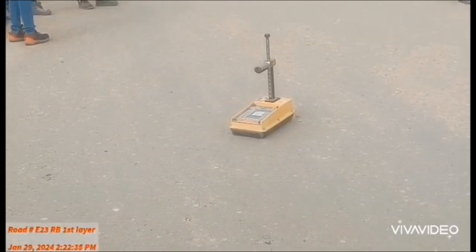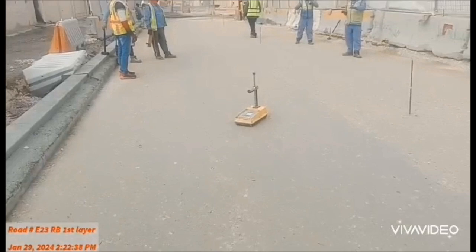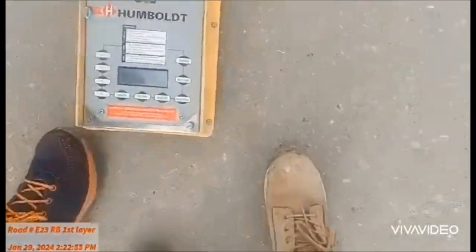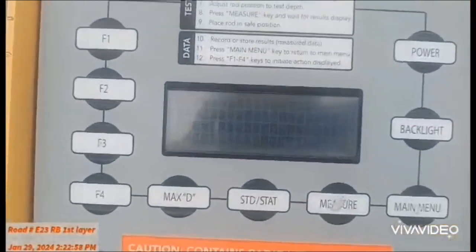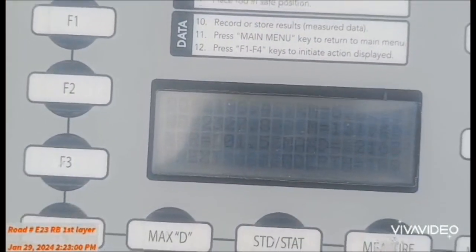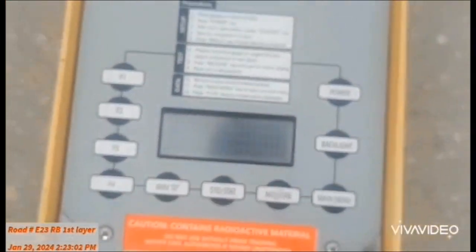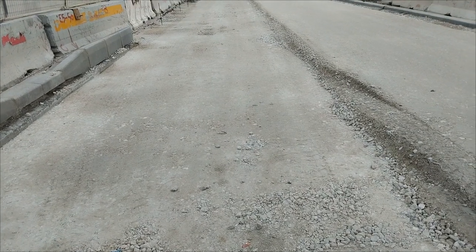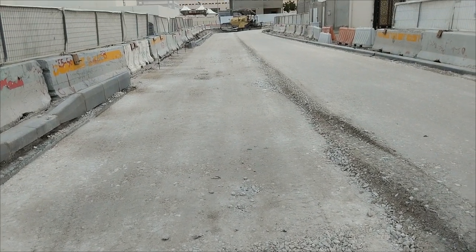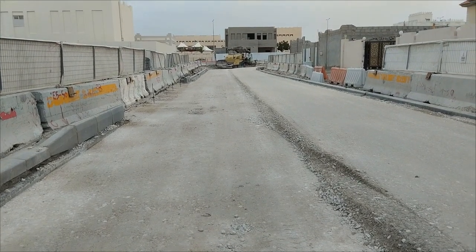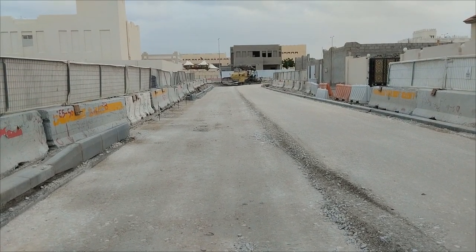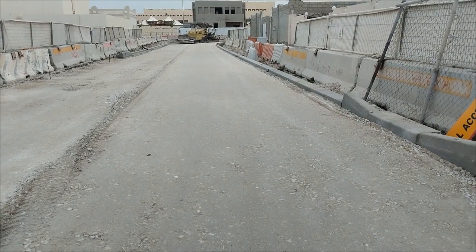This is the nuclear density gauge. The test is to be conducted by the third party. It's almost compacted. Now the compaction test is already done for the first layer. Now we proceed to the second layer.